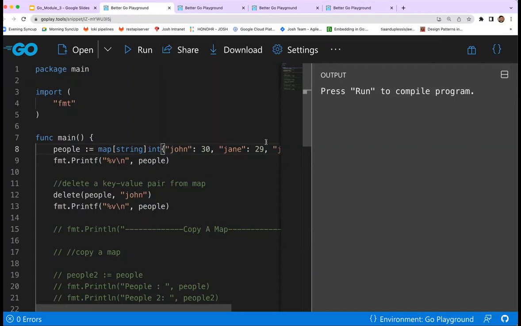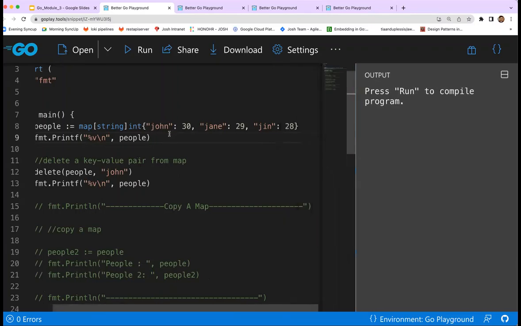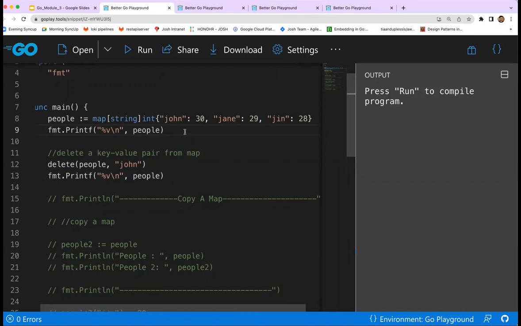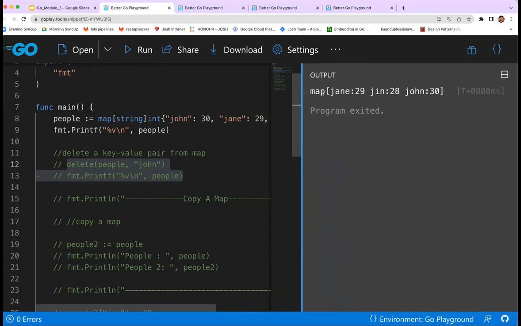So let's see. I have declared a map here, which has three key value pairs, and we will try to just print the values in it. As you can see, it is printing three values, Jane 29, Jane 28, John 30. Now what I want to do is delete a key value pair from the people map where the key is John. Does it contain a John key? Yes. So it should be successfully able to delete it.